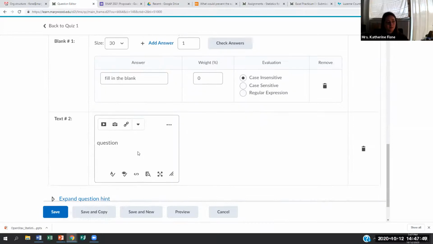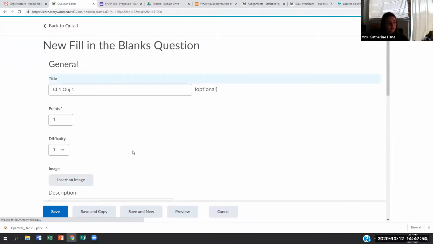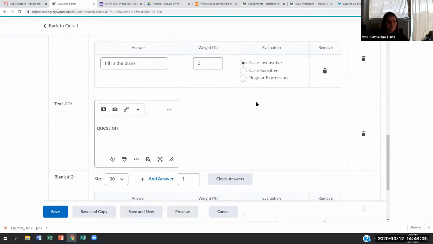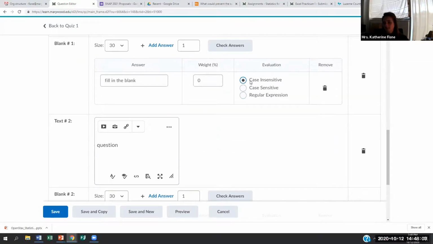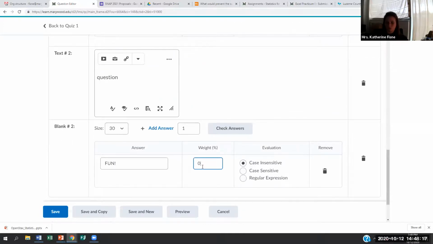Once again, if we wanted to add another blank, we could. You can also choose if it's case insensitive, if capitalization matters, those items. You could weight them right now. Since we have 2 of them now, I might weight them each 50% of the question, and then I can go ahead and hit save.